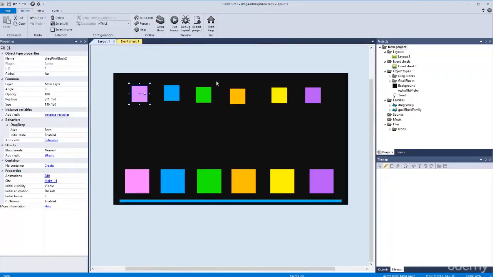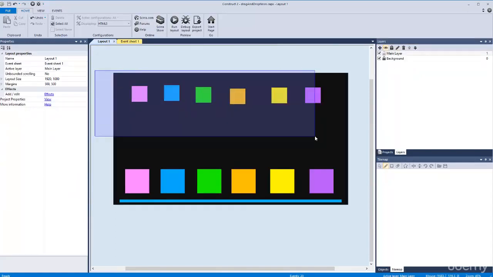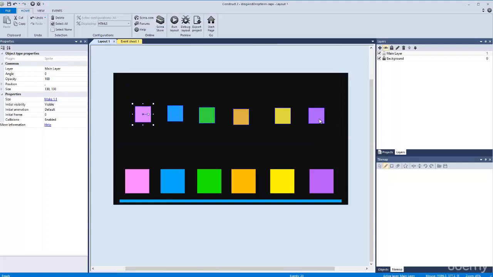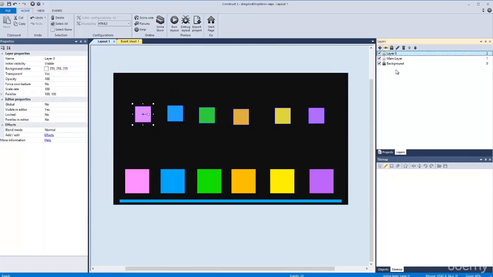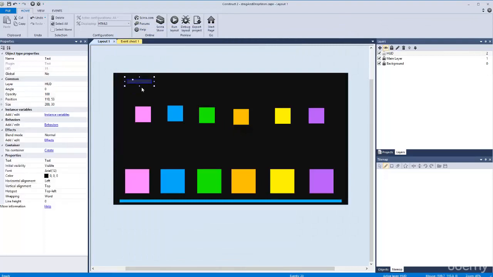Let's go, and I'm going to make sure that my background is deselected here. I'm going to select all of these and move them down a bit. Now, I'm going to create another layer, and I'm going to call this HUD, which stands for Heads Up Display. For now, I'm going to lock the main layer and just work on the Heads Up Display. I'm going to double click, and add in a text object here.